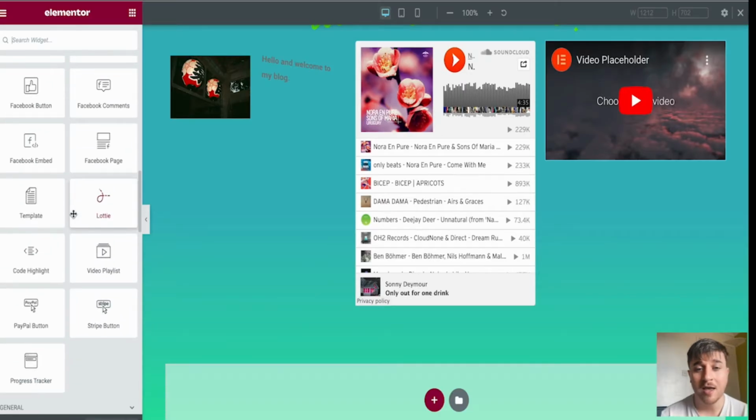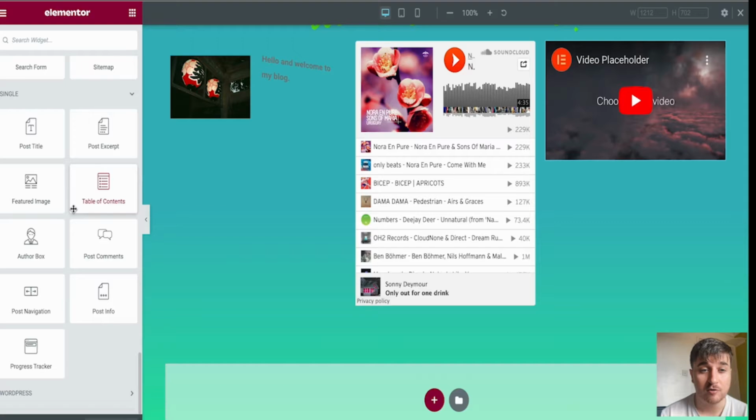Now I've just gone through a couple of widgets today, but as I said earlier, there's loads of different widgets to choose from. And that's everything I'm going to go through today.